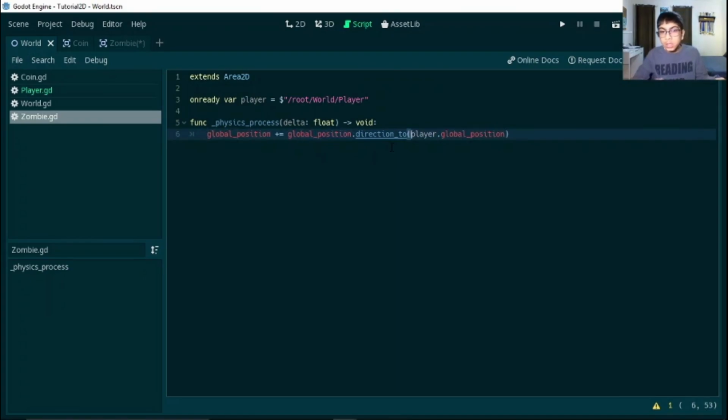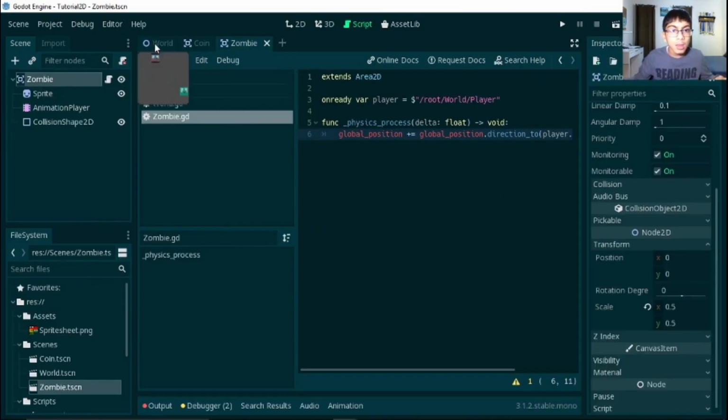What is this direction_to function? Global position and position are Vector2s, and the Vector2 class in Godot has a function called direction_to, which just gives us a vector which is pointing towards whatever we pass in, which in this case is the player's position. So it's going to give us a vector that is pointing from the zombie's position to the player's position. And then we're going to be increasing our position by that vector, making us move towards the player. Okay, I'm going to save the zombie scene again.